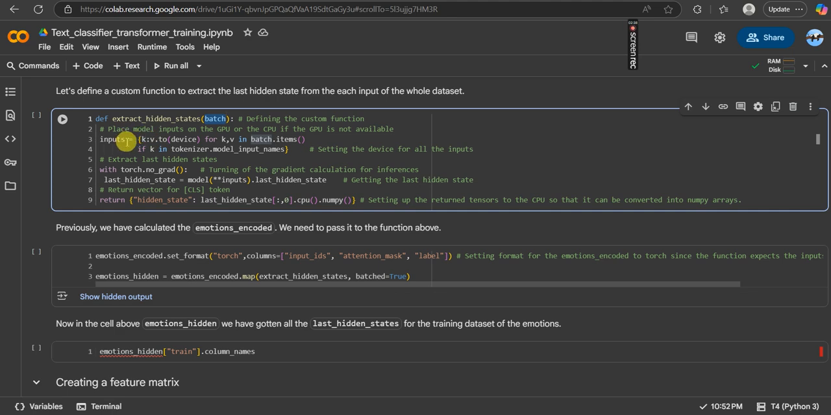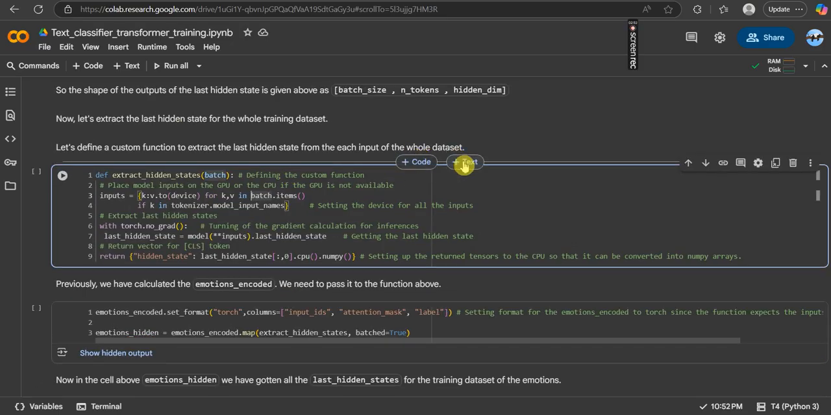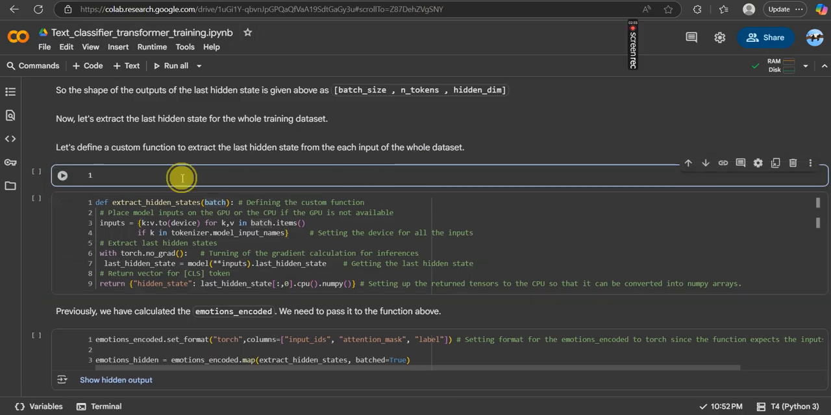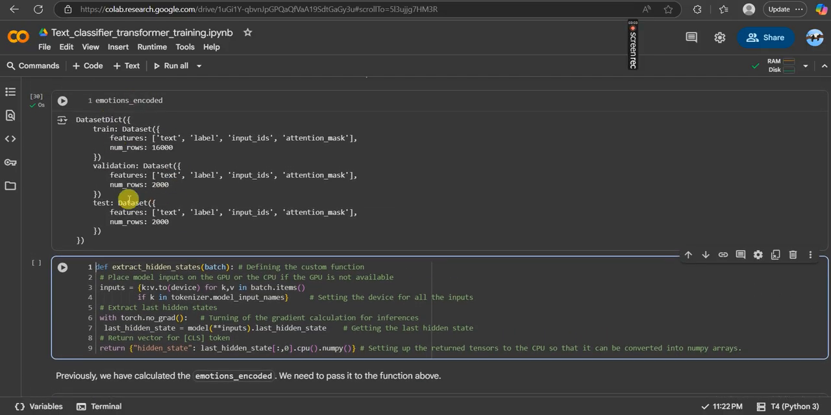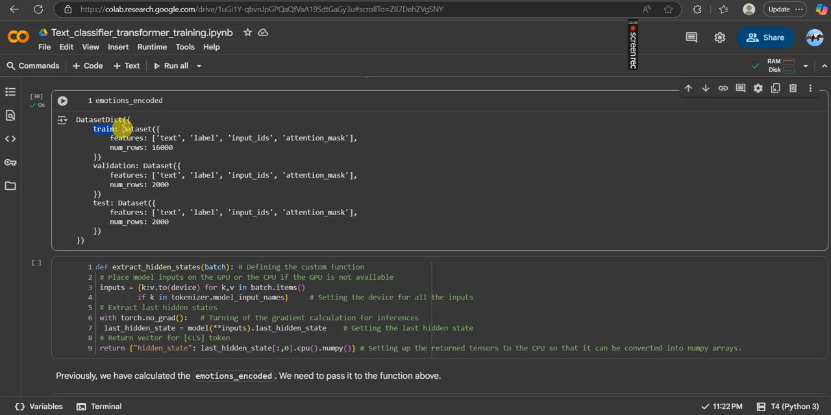Then we sent the input as the dictionary of the batch items. What is batch dot items? The batch is our data set, and it is a dictionary. If I code emotions encoded, this is our encoded data set, or I should say the tokenized data set. See, it's a dictionary. This is a key, and this is the value. Similarly, this is the key, this is the value.